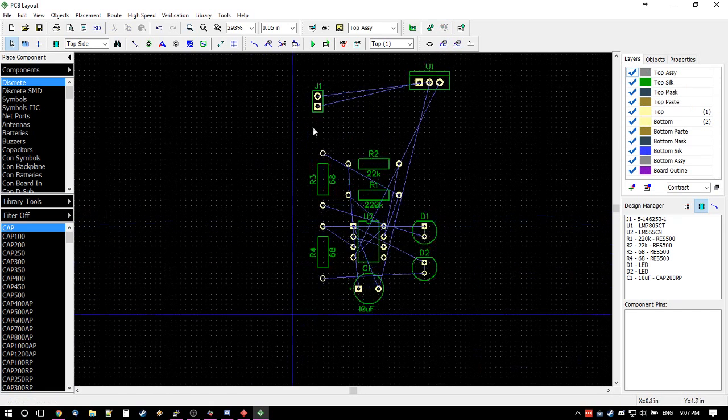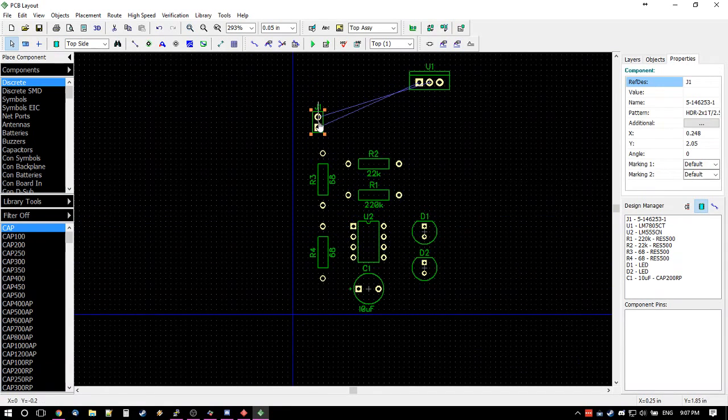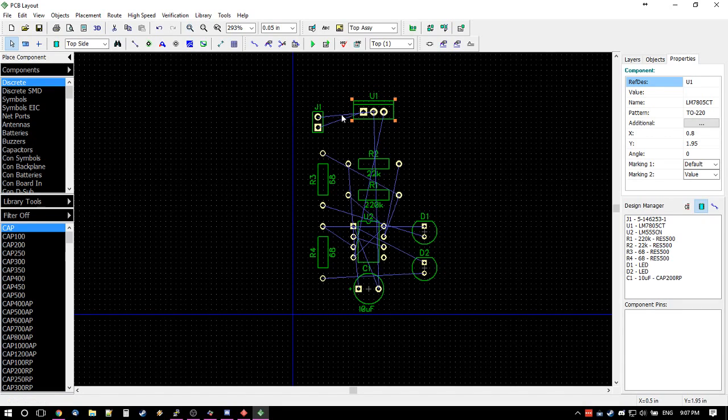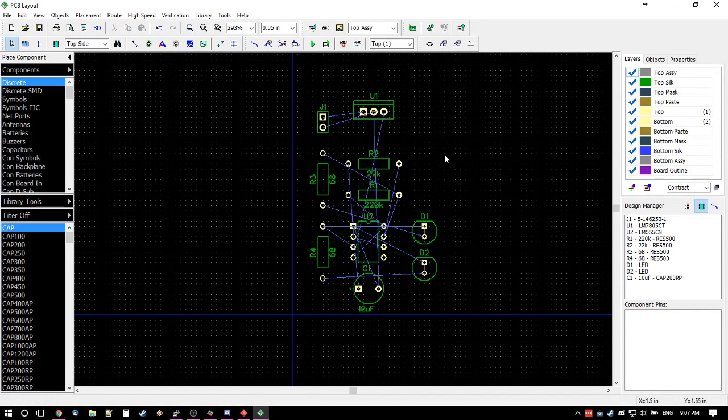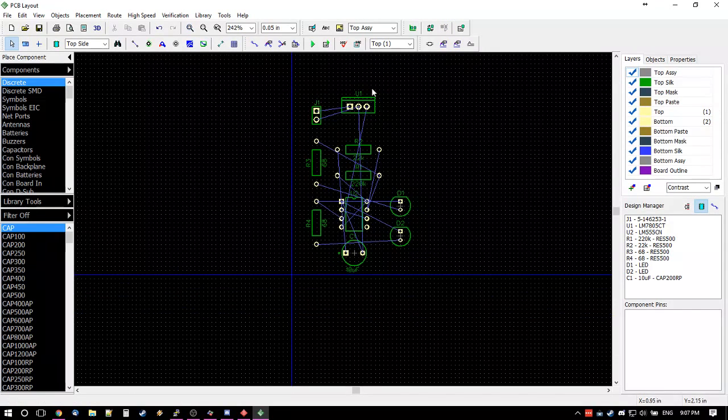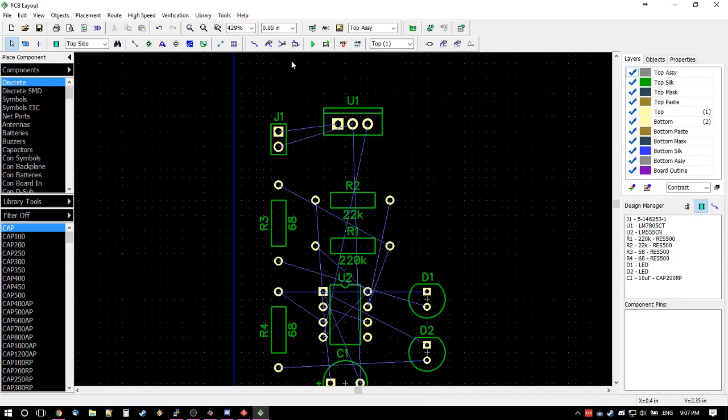Okay. And then our connector and our regulator, we will put like this. I think we should flip this around. Yep. So hit spacebar twice to get that facing the right way. Alright, that's pretty nice and neat. Alright, so now we've got to start routing. This is going to be a bit more complicated because we're probably going to end up using both the top and the bottom layers for this one.